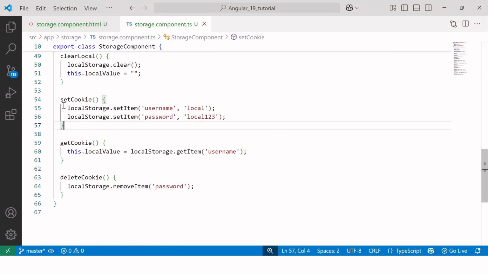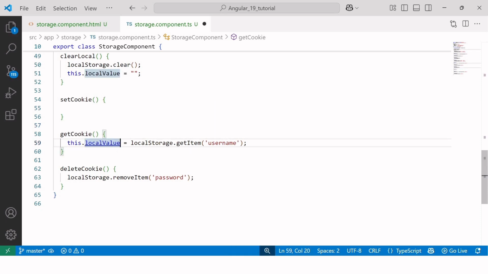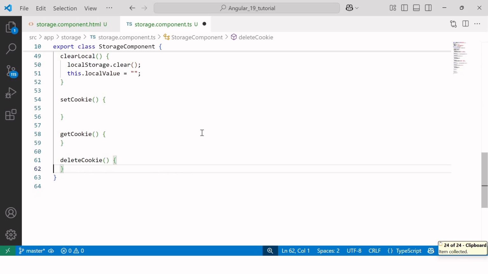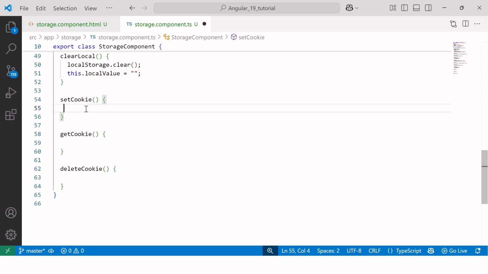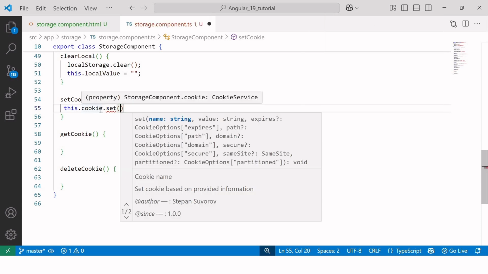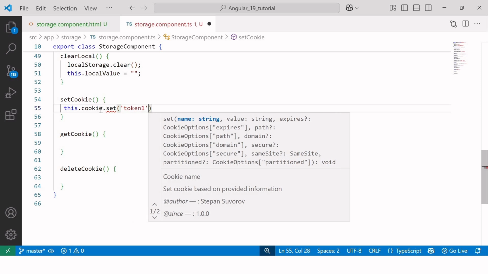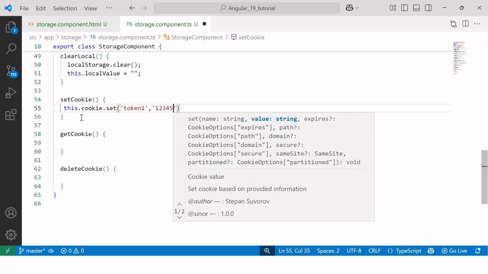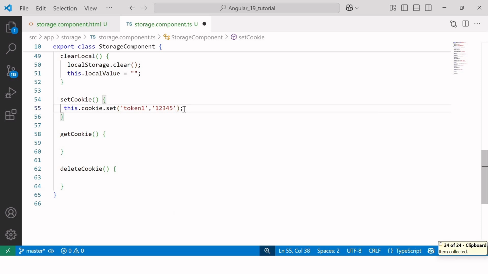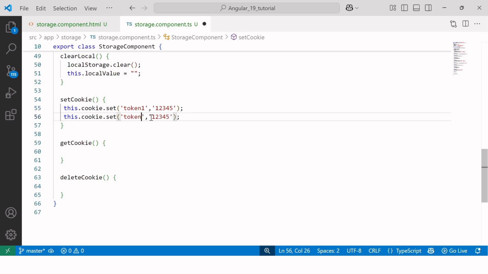Now, inside these 3 methods, instead of using local storage methods, we need to use the cookie service that we injected into the constructor. So here I'll use cookie.set method, and inside parenthesis we need to pass the name and value. So I'll pass token1 as a name and I'll pass 12345 as a value for this token name. Similarly, I'll set another cookie named token2 with value xyz.